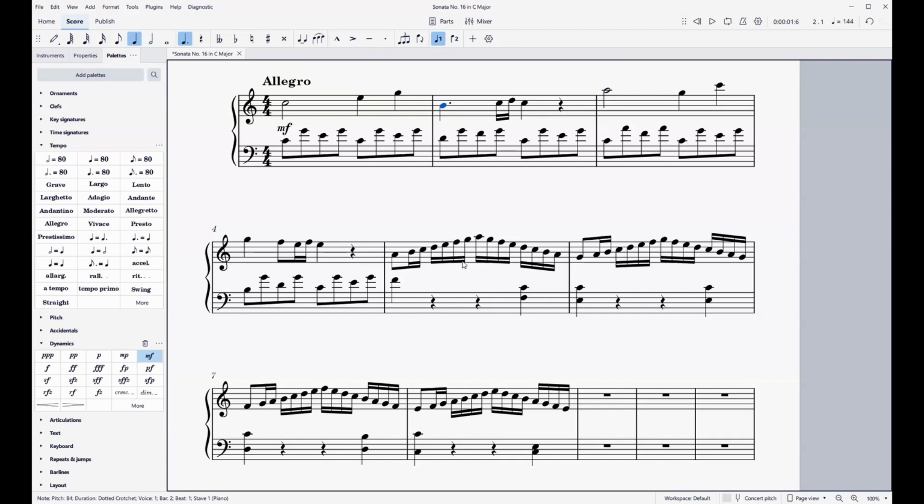I pressed shift control right by accident. Thankfully, there was no harm done. If you're unsure, of course, you can play. Note C5. Note D5. That's more like it. And because slurs are so common, there's a shortcut key: S.